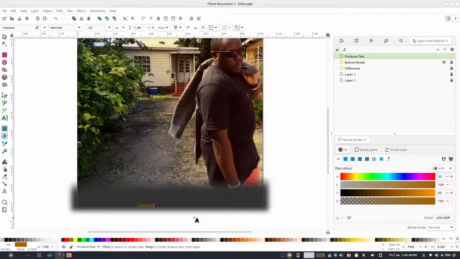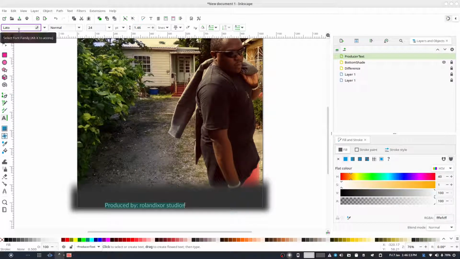And we're going to put produced by, and let's put Rolandix Studios here. That's not a real thing, but we'll just pretend it's real for today. We're going to choose a font of, say, Lato or something. Could be another one, or how about go small caps? Yeah, let's go with this one.